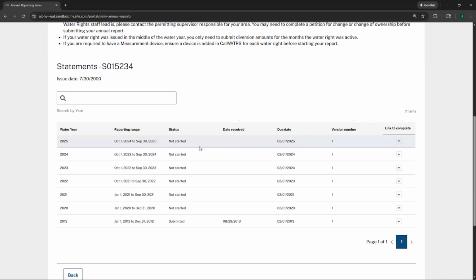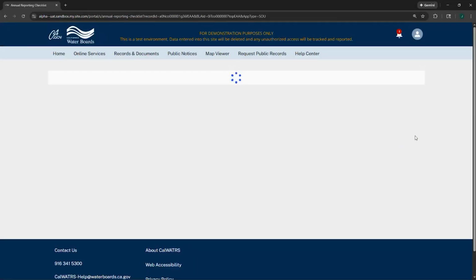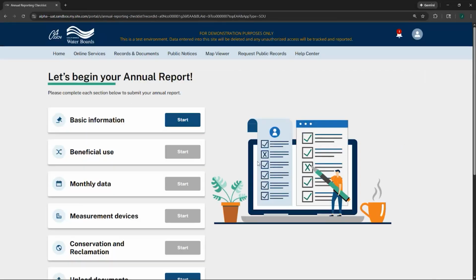Here I can see, in this case, I have multiple annual reports that have not been submitted yet. I am going to submit for 2025. But note that if you have missing annual reports for previous years, you can file those as well through the system. Selecting the down arrow at the end and selecting Complete Now will take you to this starting screen. Your annual reports will always start on this screen and will only allow you to go into the basic information.